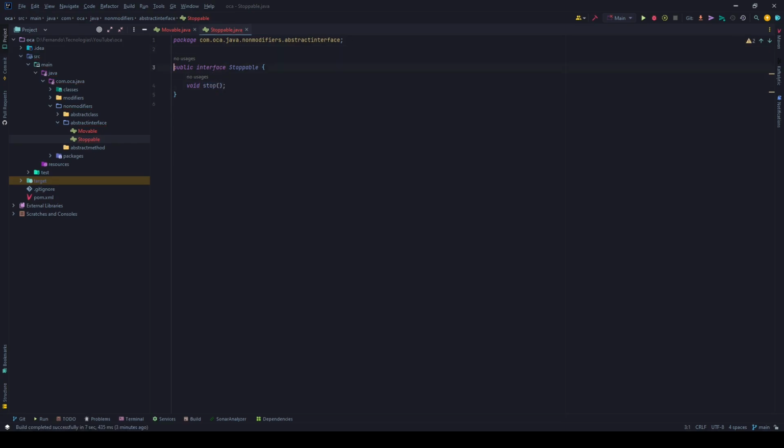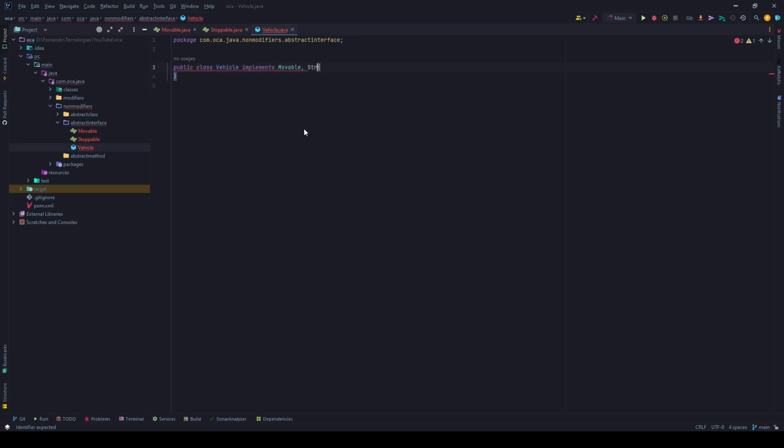But let's see here. We are going to delete this public keyword and we are going to add the abstract keyword. We know already that we don't have to add the abstract keyword because by default all interfaces in Java are abstract. Okay, so we don't need to add this. Then we have the Vehicle class, and this class will implement both interfaces, Movable and Stoppable. Okay, in here we know that we need to implement these methods.